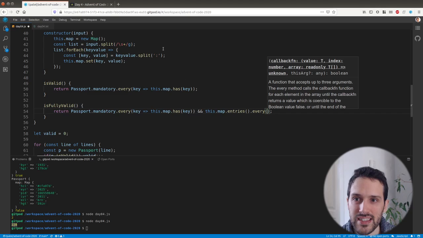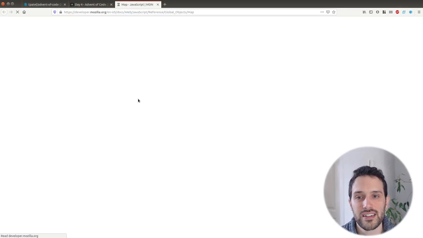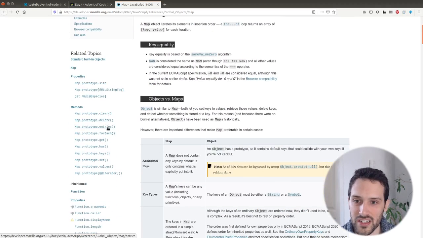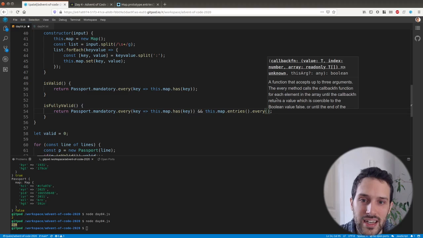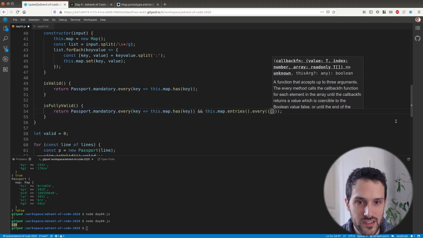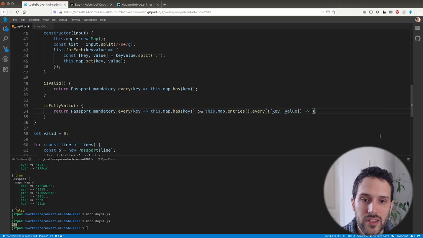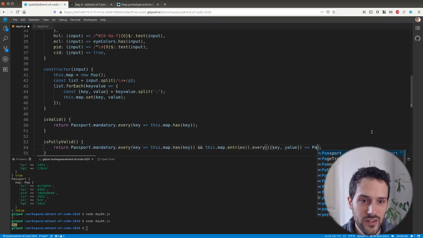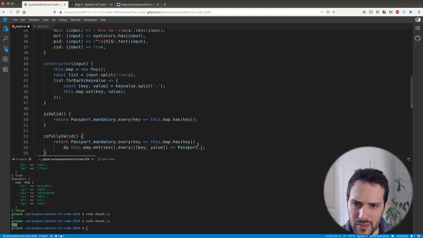So I think let's get a quick look at the map values. I always go to MDN to get the right information. And here we want entries. It returns an array with the key and the value. So here we can say something like key value. And now we need to make sure passport dot, let's do line return because this is becoming a bit crazy.